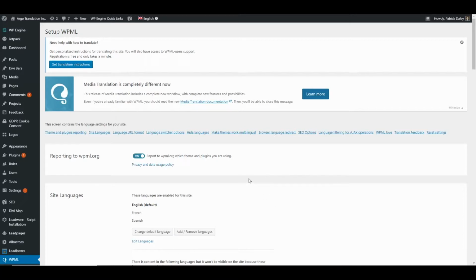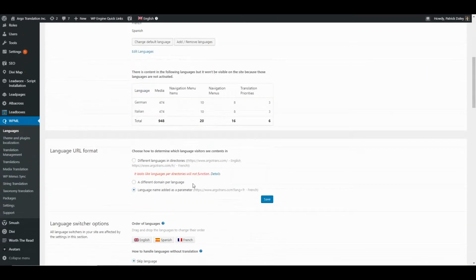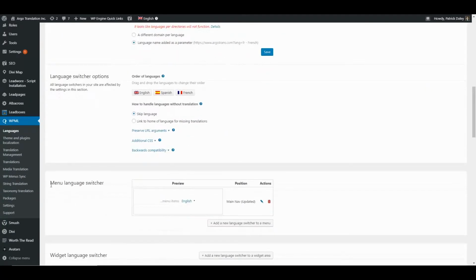There are many options. There's a flag option, there is just the name of the language switcher, or there's IP tracking. Our preference is really to use the language selector so that users can toggle between languages from time to time. And what that looks like, it will be in this area under the Languages tab in WPML called Menu Language Switcher. So as you can see, you can pick English or Spanish or French here.